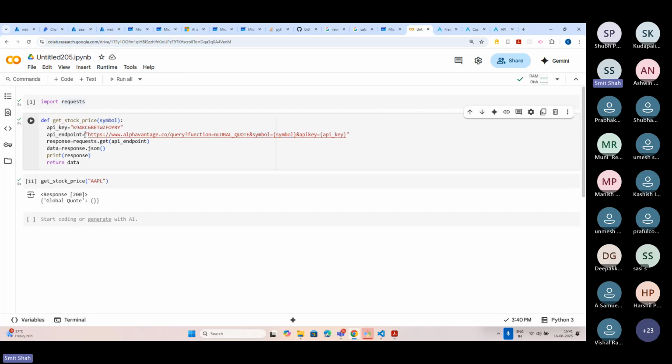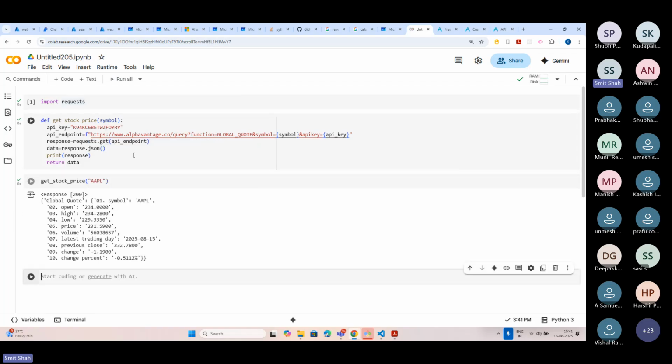Oh, sorry, I'm passing it dynamically, right? So I have to mention f. My mistake. I forgot to pass that keyword f. Okay, fine. Now it works. So I was passing data dynamically. That's why, before the API URL, I just need to mention that keyword f.